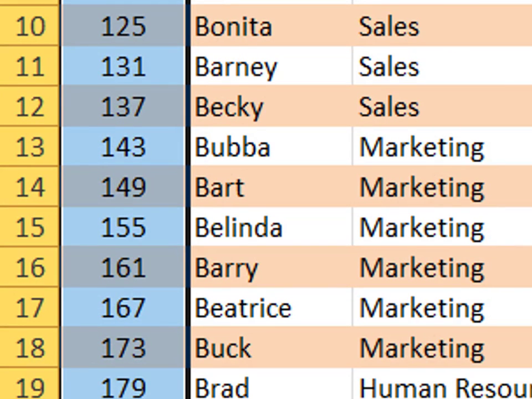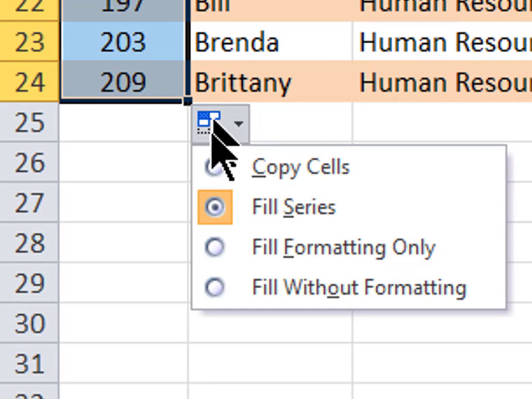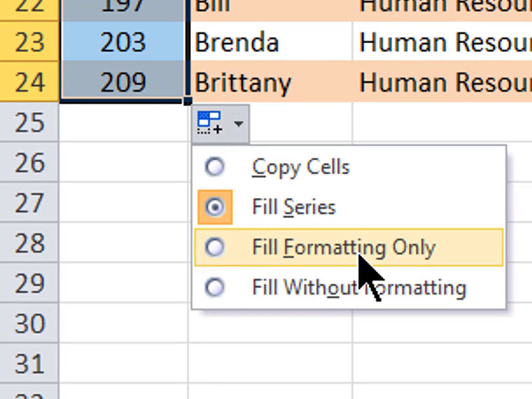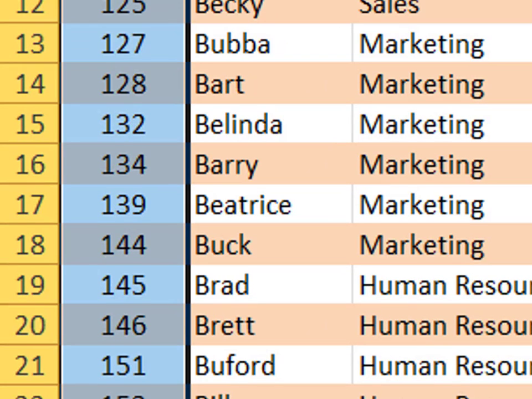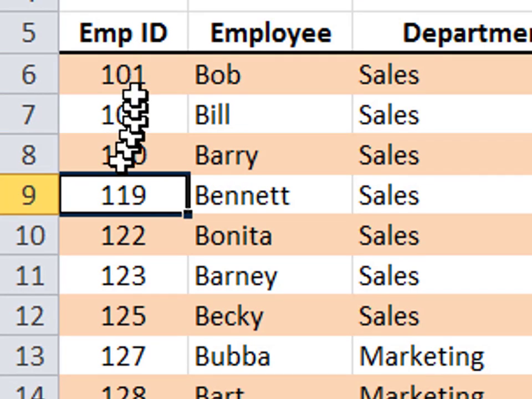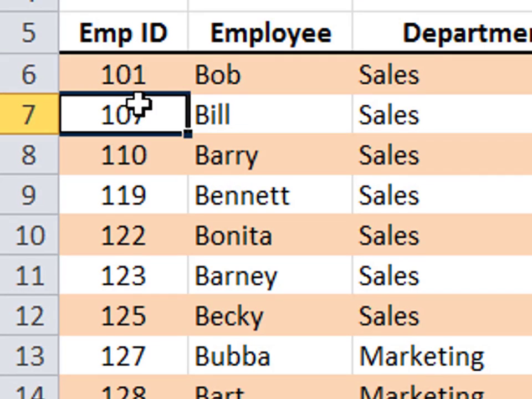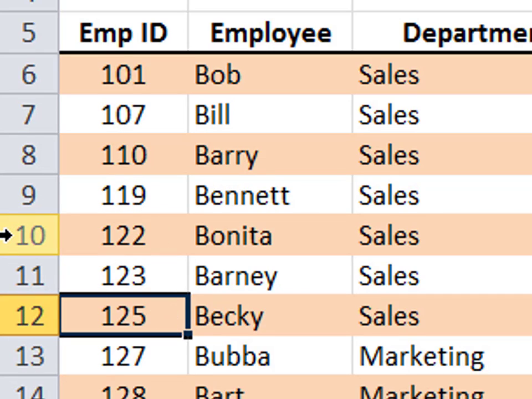Now it's every 3, right? Or every 6. From 1 to 7 is 6. From 7 to 13. From 13 to 19. These are not the employee IDs. But I'm going to click here and say fill formatting only. And when I release that, now you can see that 1, 7, 13, 19, we are back, and the cells are now formatted properly. This is awesome.